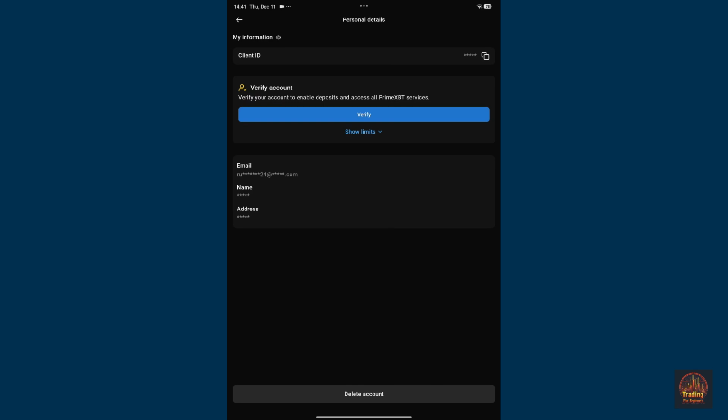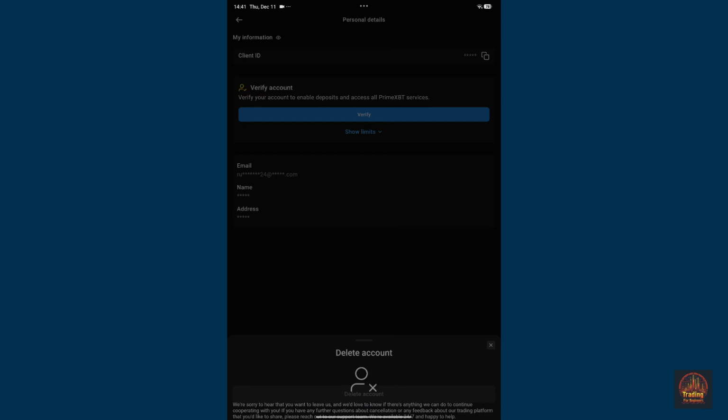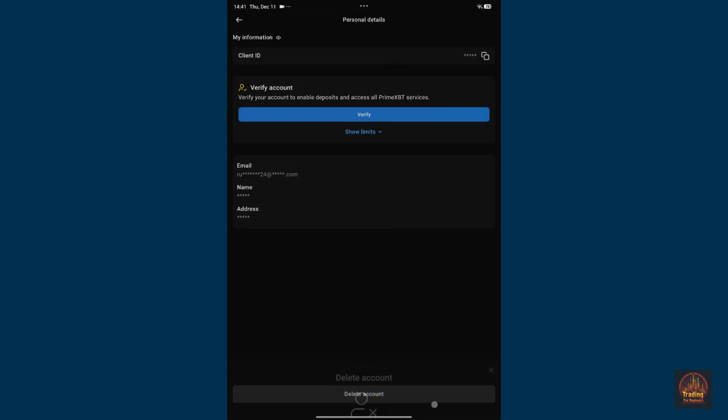But before proceeding to delete your account, make sure that you've withdrawn all remaining funds or other assets to your external wallet or bank account. Confirm that your balance is zero in your PrimeXBT account and you have also cancelled all open positions and orders. Once you've done that, you can then click on the delete account button from this page and click on next.